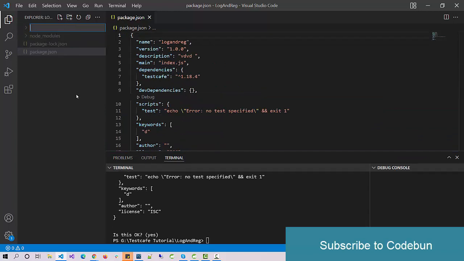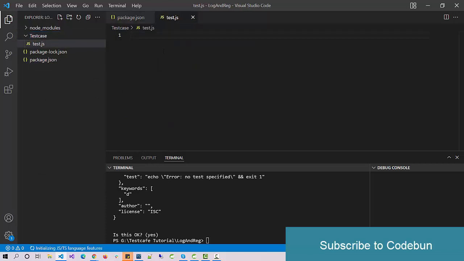Okay, now let's create a new folder. The folder name should be test case. In my case, I'm keeping it test case, but you can keep anything. Under this, I'm going to create a file, test.js. In it, I'm going to implement the test cases for the registration form and login form. The very first thing I need is to import the required library.